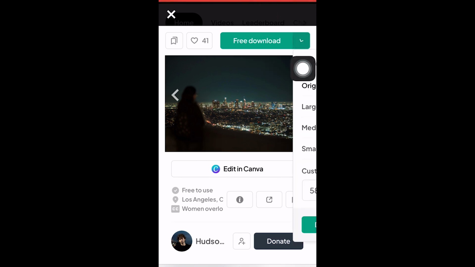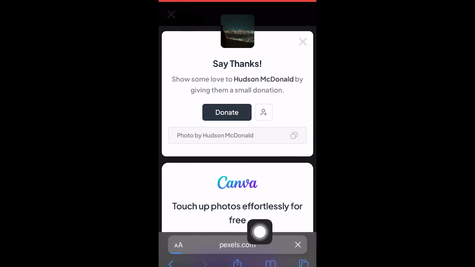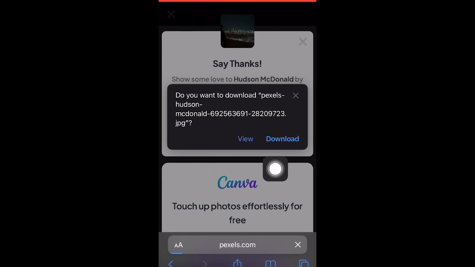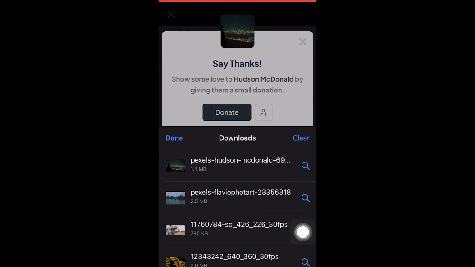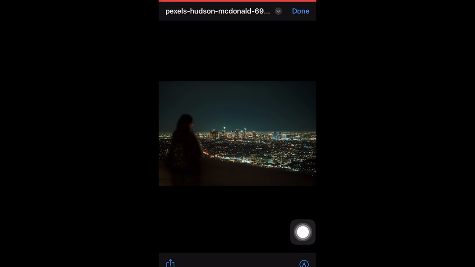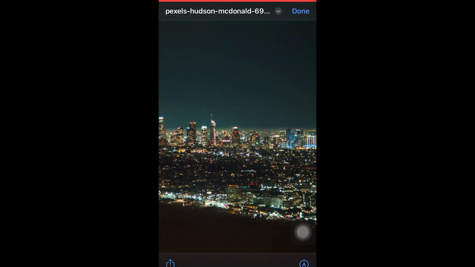Top right hand screen, click download selected. It's going to ask, do you want to download? And now voila, you have now successfully got images online using Safari with Pexels completely for free.